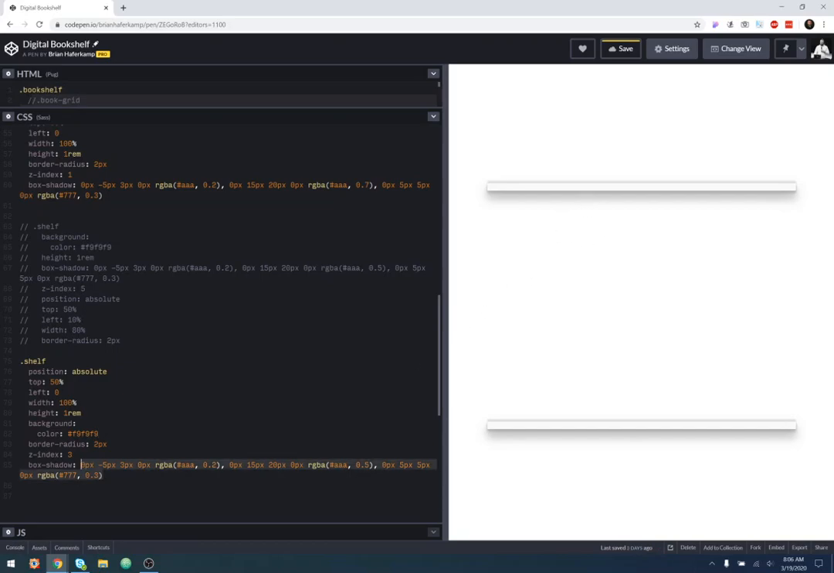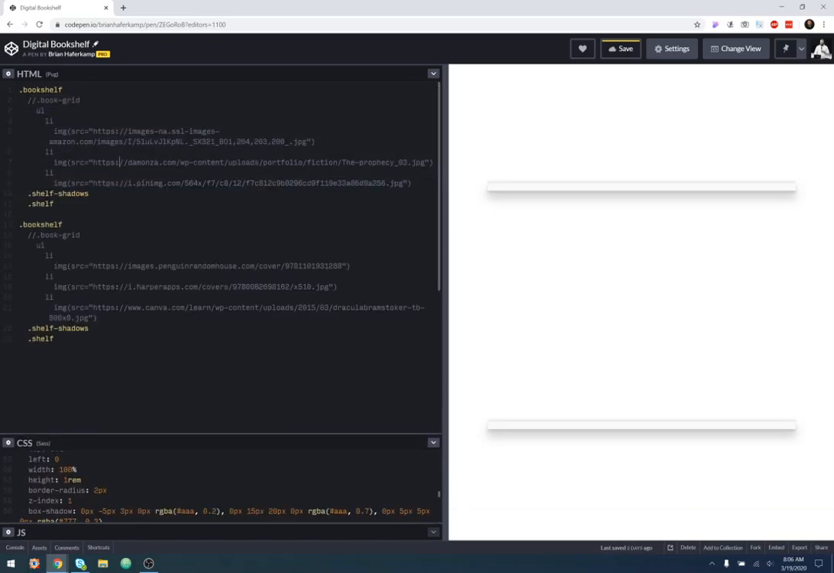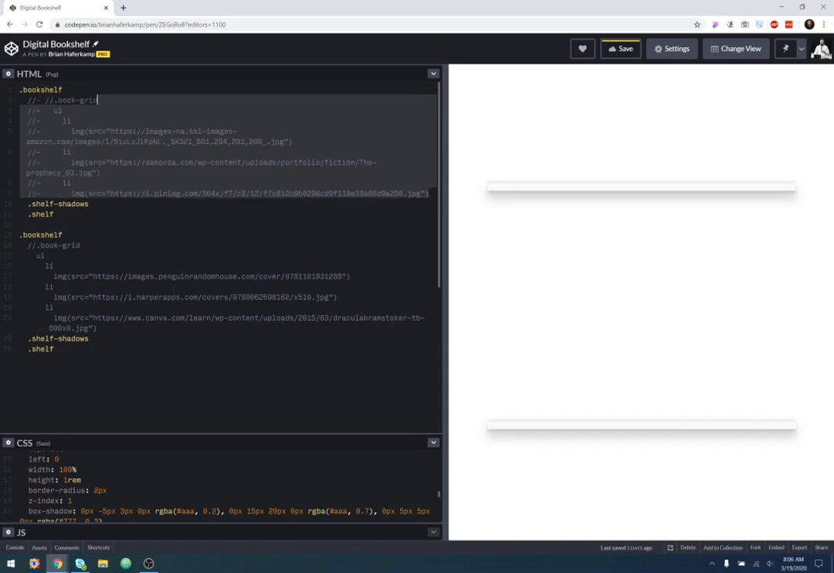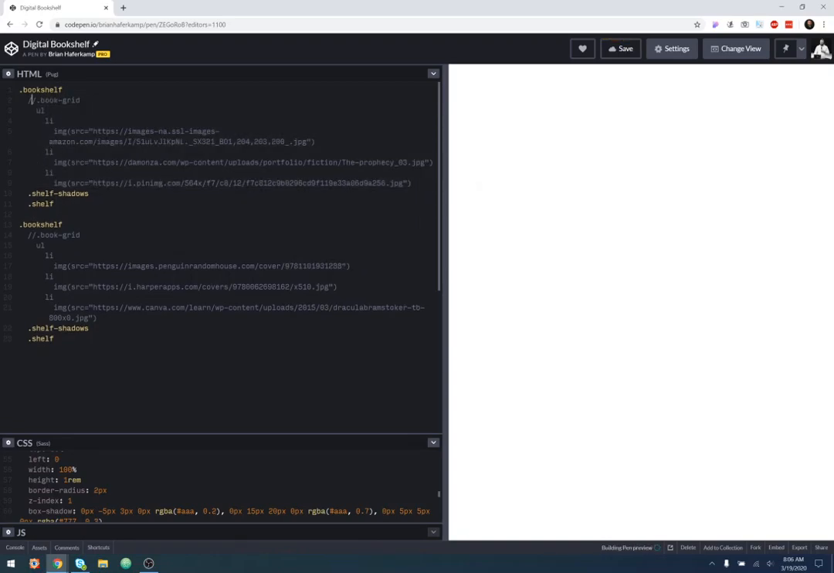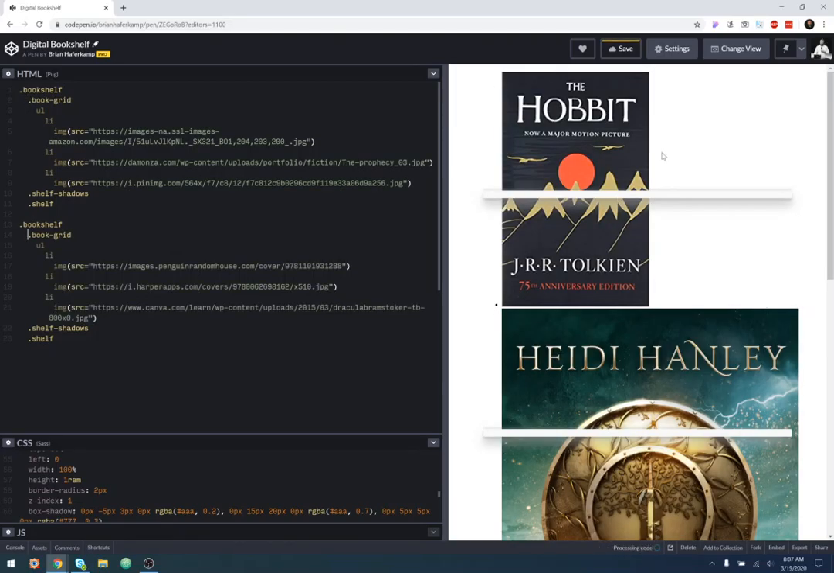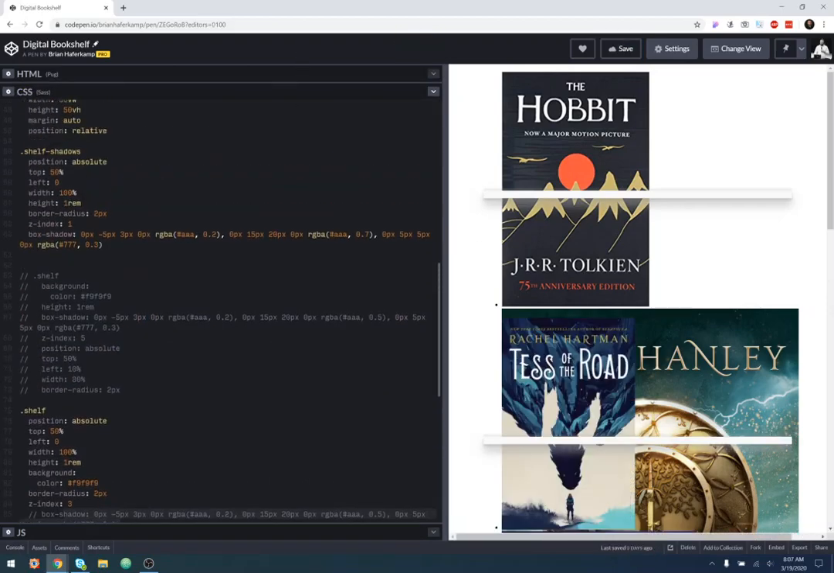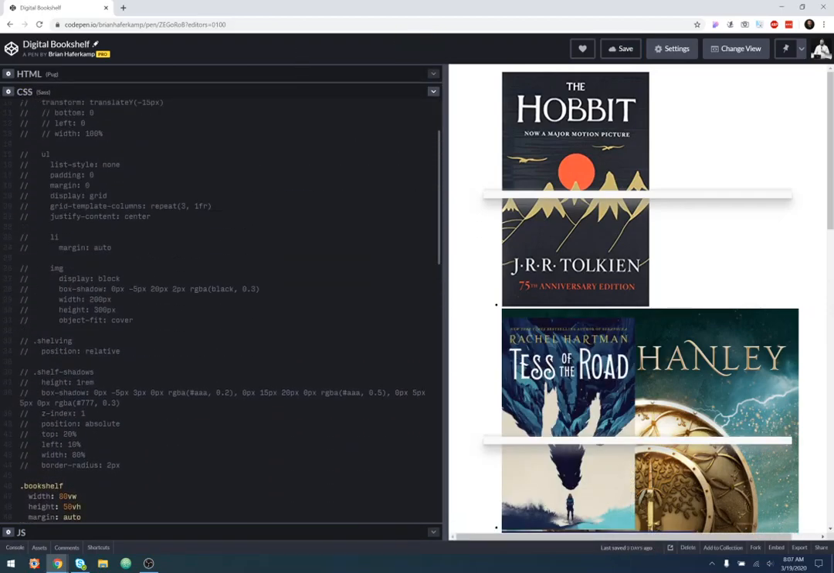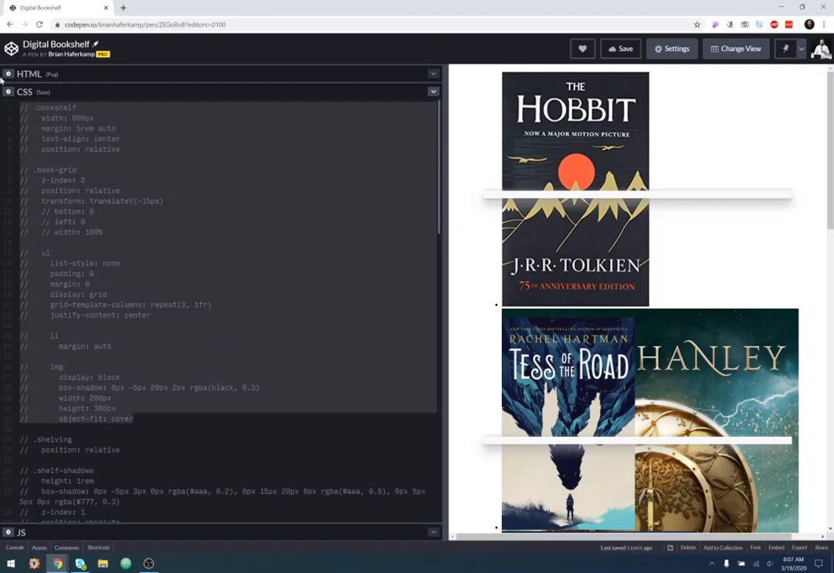If you didn't like that pronounced look, you could just take it off of the shelf part and only leave it on the shelf shadows. So now this is a much softer look than what I was giving. So let's add the books in. So we come up and we just comment out our books. Sorry. Okay, and the reason that the books don't work is because I have all this stuff commented out. So let me just bring that back in.